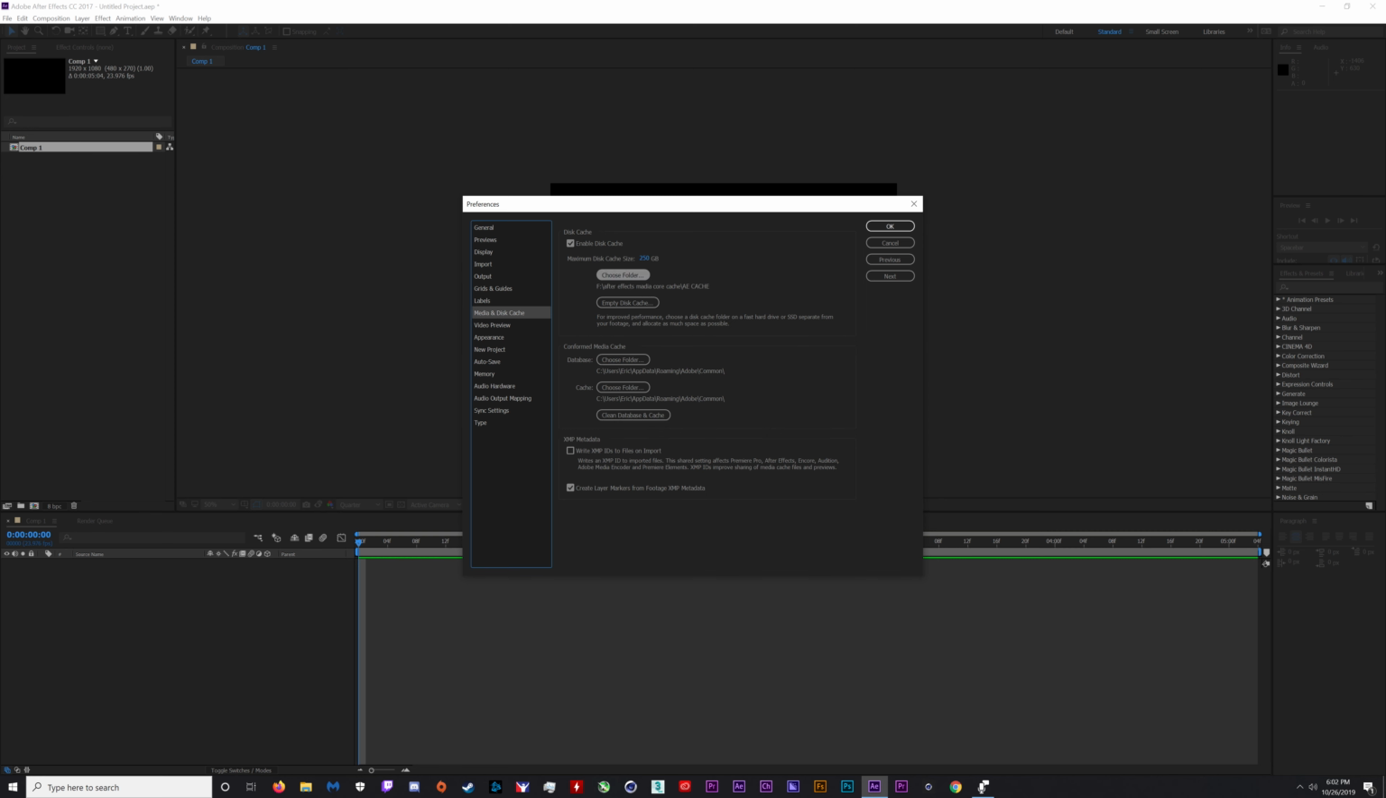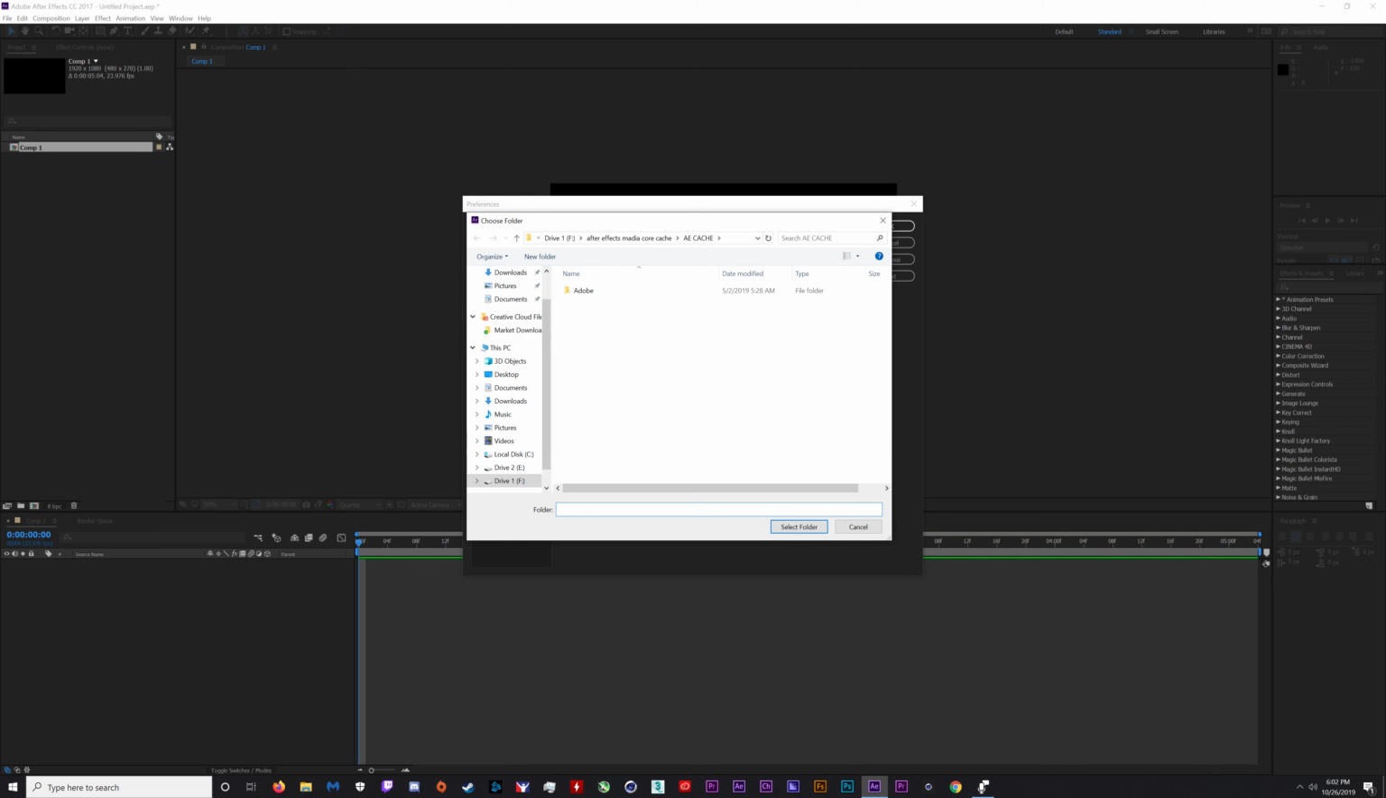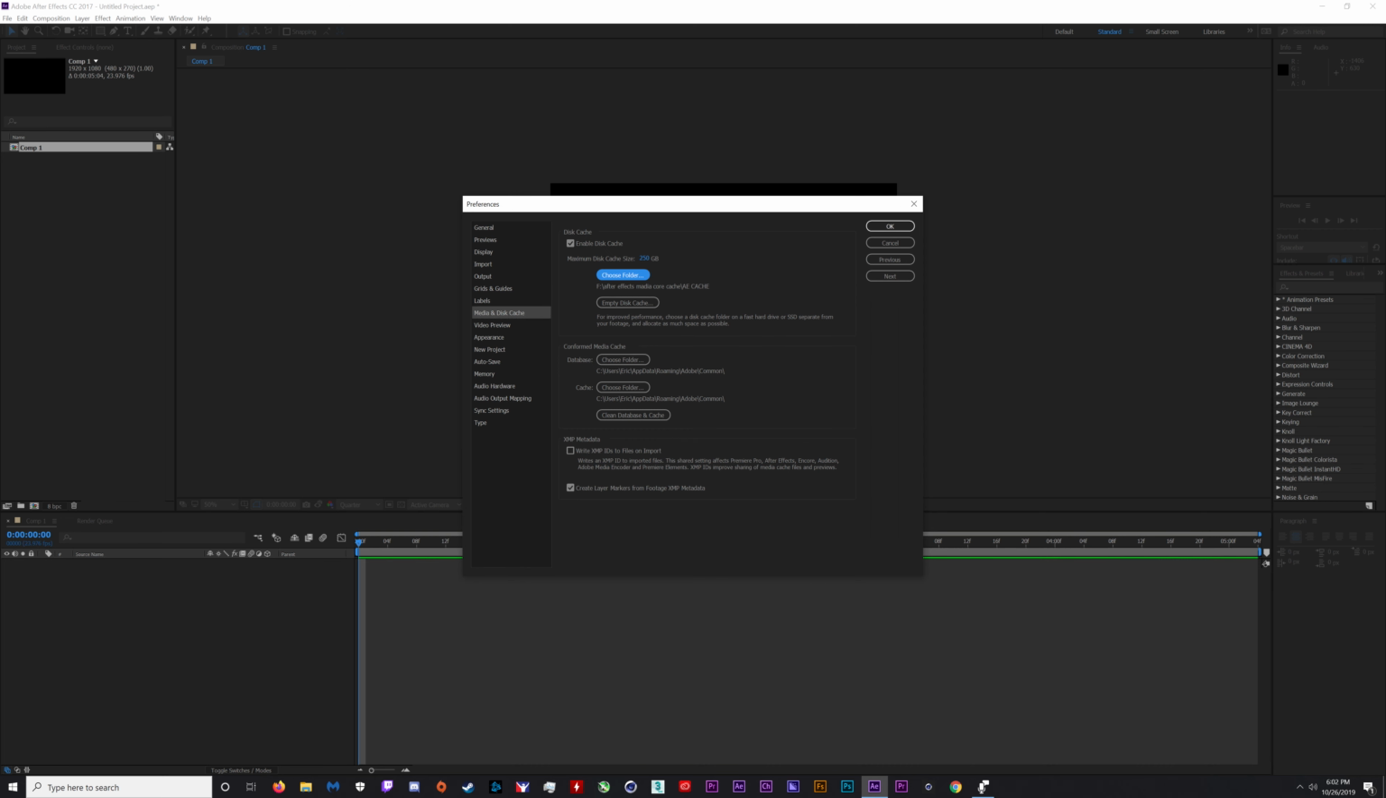Media and Disk Cache. Now this is pretty important here. So your disk cache is usually going to be set to something like 20 or 50 gigabytes. I don't remember what the default is. You need to change that to a different drive. So here I have my C, E, and F drive. So I went ahead and changed it to my F drive because this has 2 terabytes on it, and that way I could give it 250 gigs of cache storage.